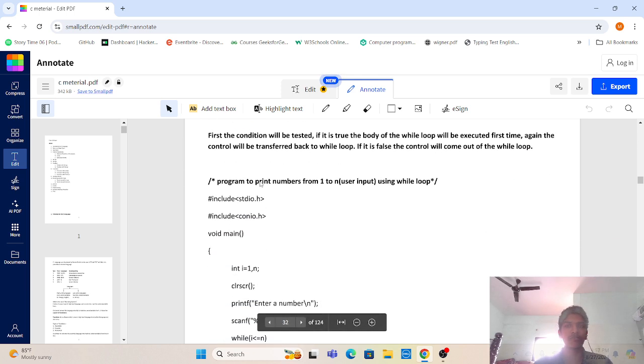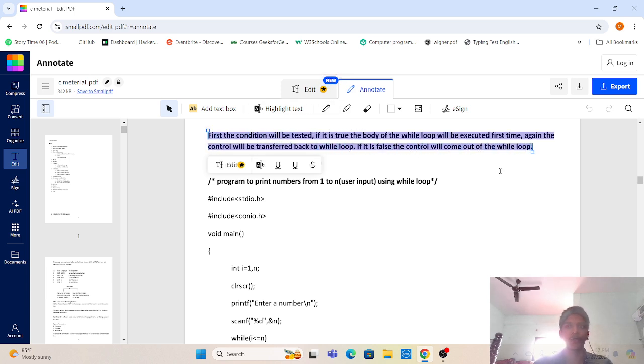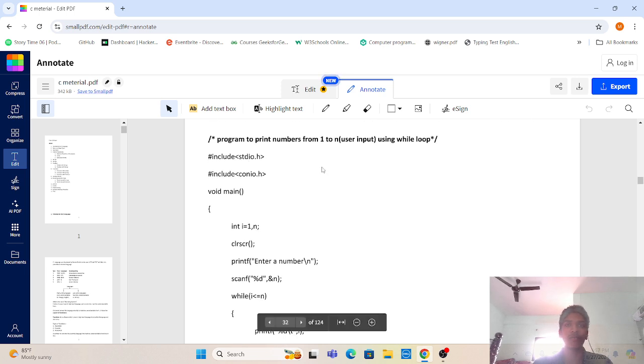After that, let's see how it works. First, the condition will be tested. If it is true, the body of the while loop will be executed the first time. Again the control will be transferred back to the while loop. If it is false, the control will come out of the while loop. So this is just a point to be noted about how the while loop is used in the program.